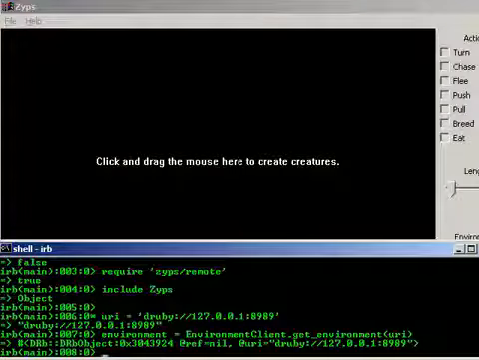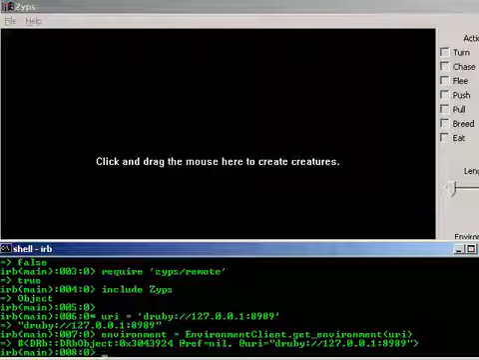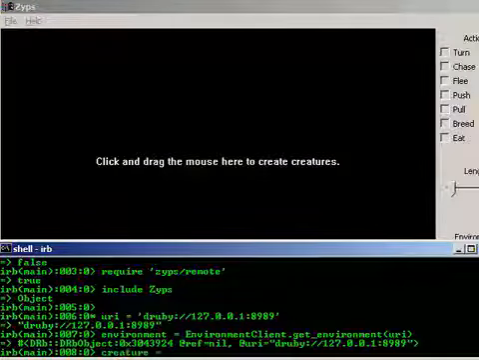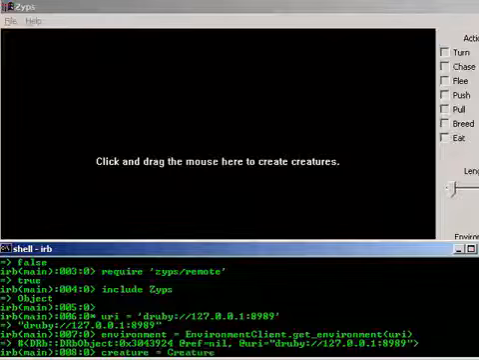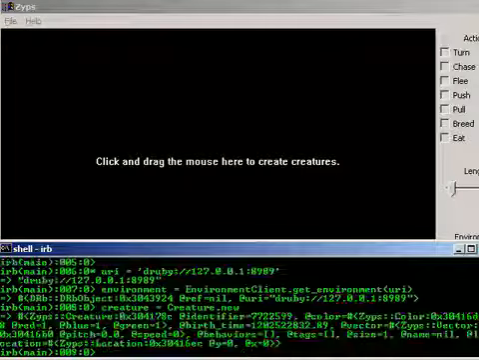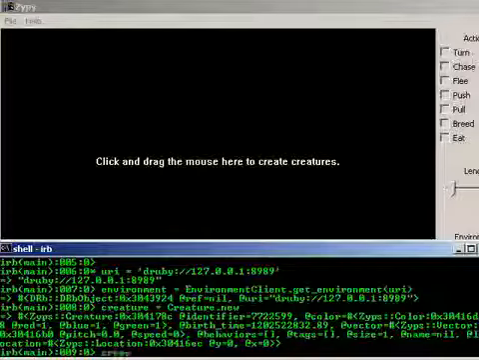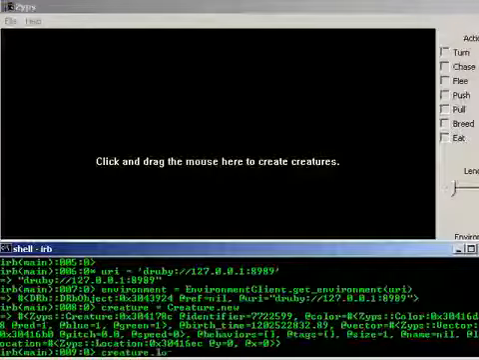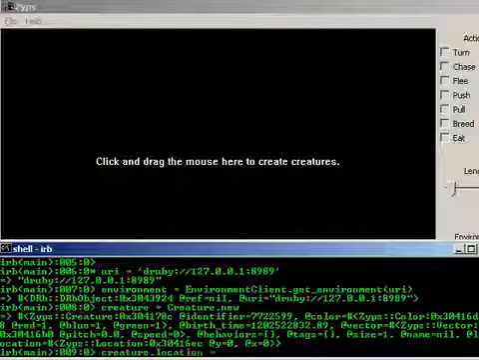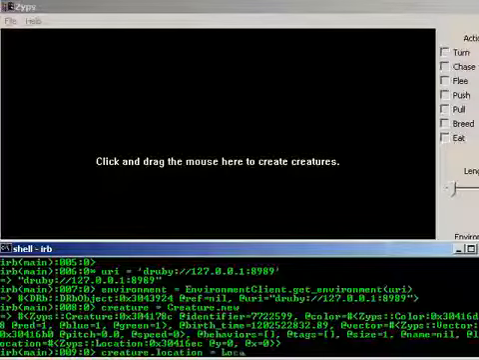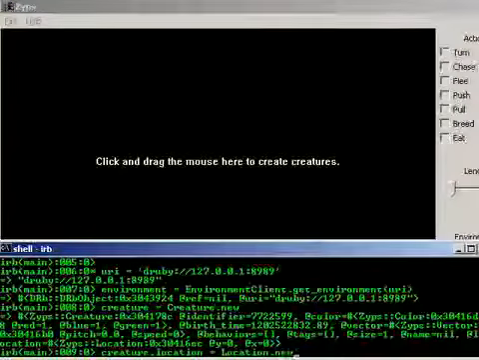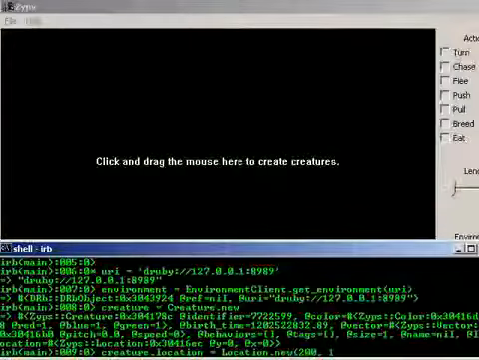Let's create one of those creatures. We'll need an instance of the Creature class. Creature equals Creature.new. We'll leave it empty for now. Creatures have a location object associated with them. Creature.location equals a new instance of the Location class. And we'll say an x of 200 and a y of 100.